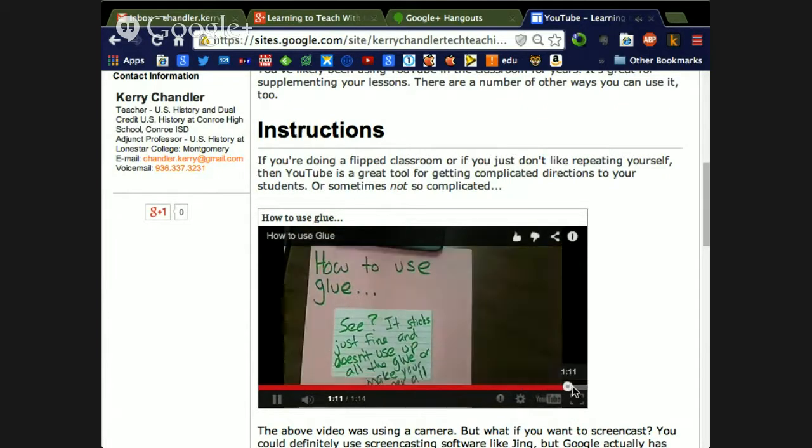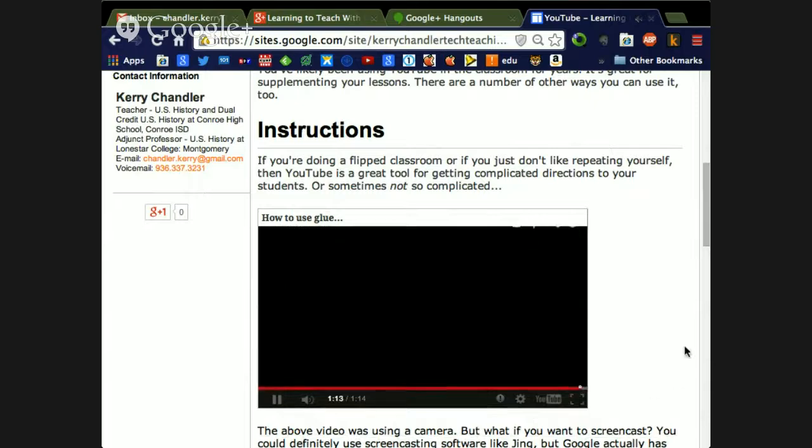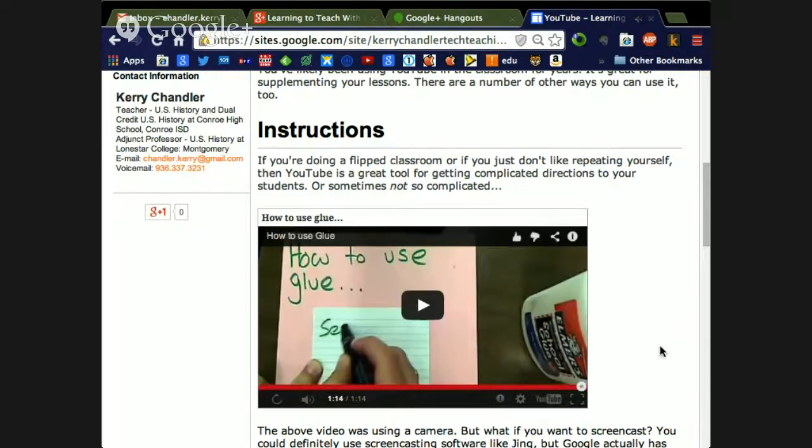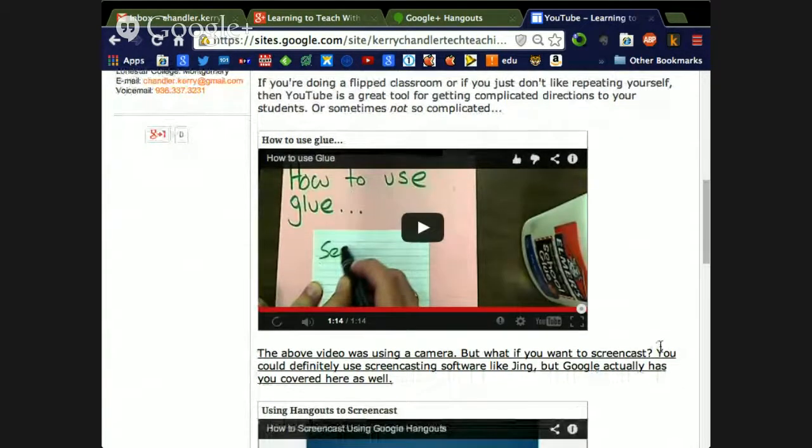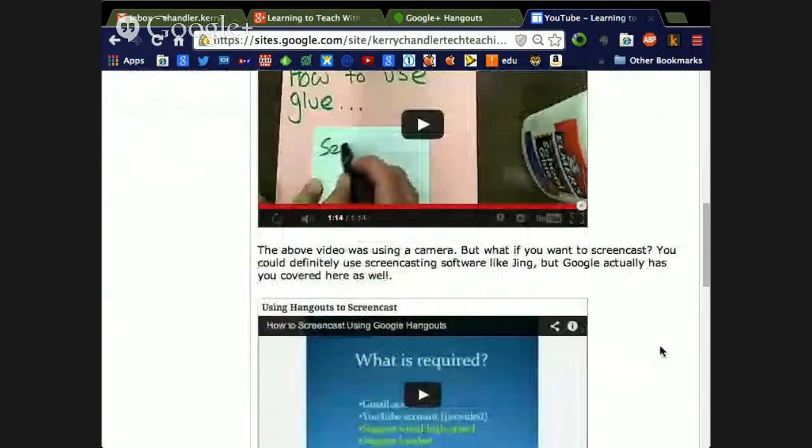Yeah, and it's scrunched because of the player on sites that I shrunk it, but still, you get the idea. So that was using a camera. That was using my document camera at my desk. But if you want to screencast, you can do what we're doing right now.